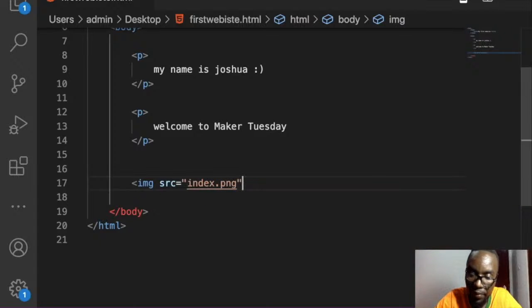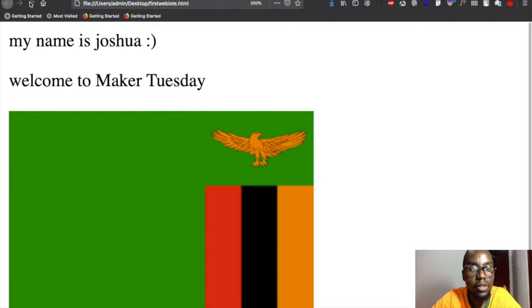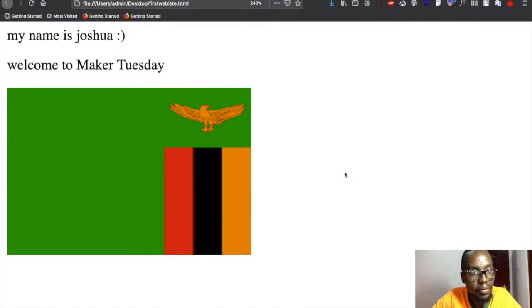index.png. Remember, images are saved in various ways. They are saved as JPEG, they are saved as PNG, so make sure you type it exactly the way the image has been saved. Save your work. Right now we just have this in, let's refresh. Voila, our image is there. The Zambian flag. You can have various images in there.